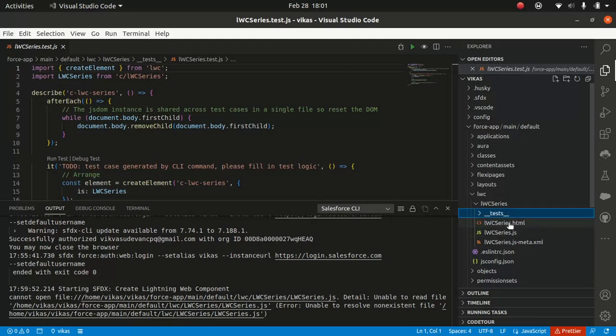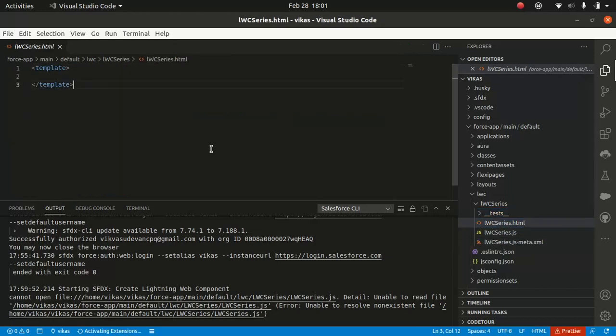Now, as you can see, the three files are being created. One is the HTML, one is the JS, and one is the meta.xml. The HTML file is where you write all your UI stuff. Obviously, you can see template. Now, you must be wondering, what is template? So template is a template tag, right?